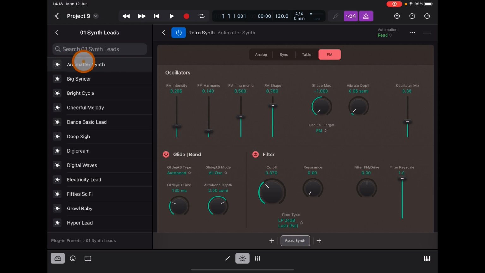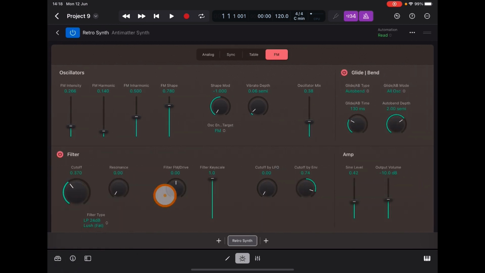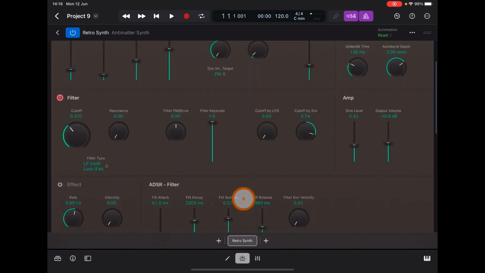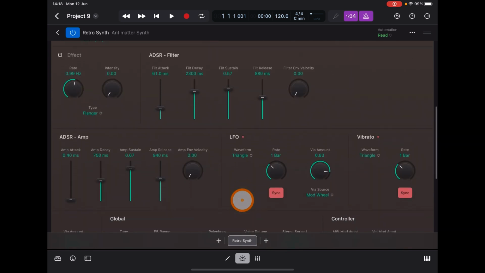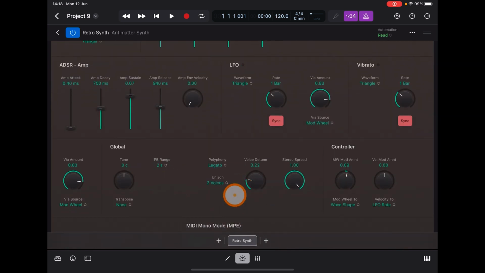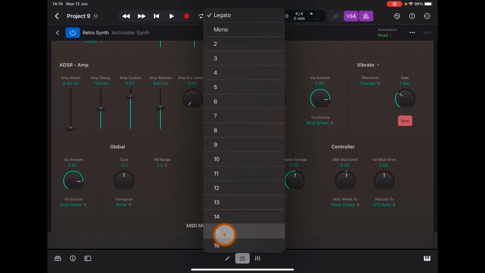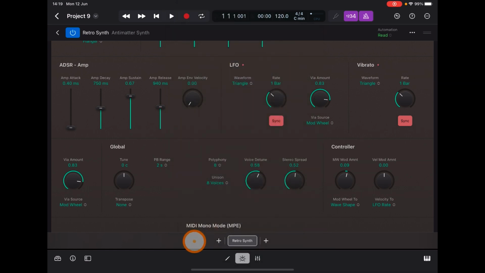Now, this is a mono sound. Here's a thing to look at as well. If your sound is mono and you're thinking, why is that? Where do I control the polyphony from? Well, you go down and find global, and it's in here where it says polyphony. You're on legato. However, you can have 4 voices of detune as well, with unison. Tap on legato now, and you can choose up to 16 voices of polyphony. Let's choose, I don't know, 8. Don't need 16.